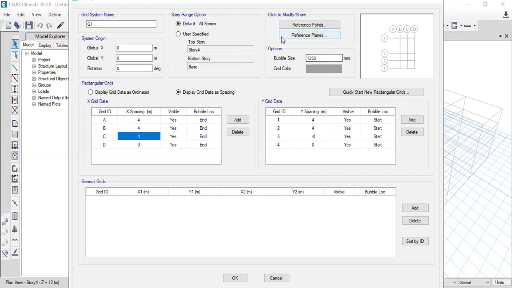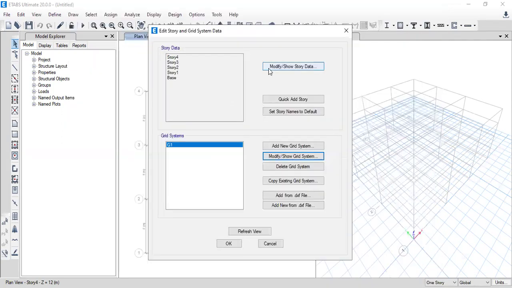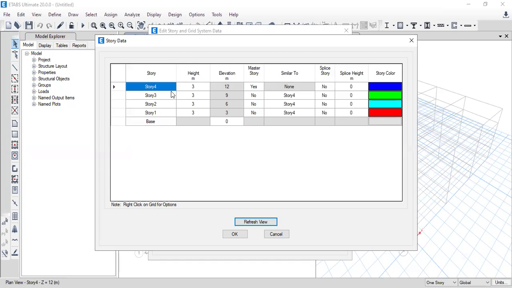You can make a reference point and reference planes here. You can change the bubble size and everything here. For now, it's okay. You can also edit your story data. Go to edit and modify story data. My basic height is 3.5 meters, so I'll keep 3.5.